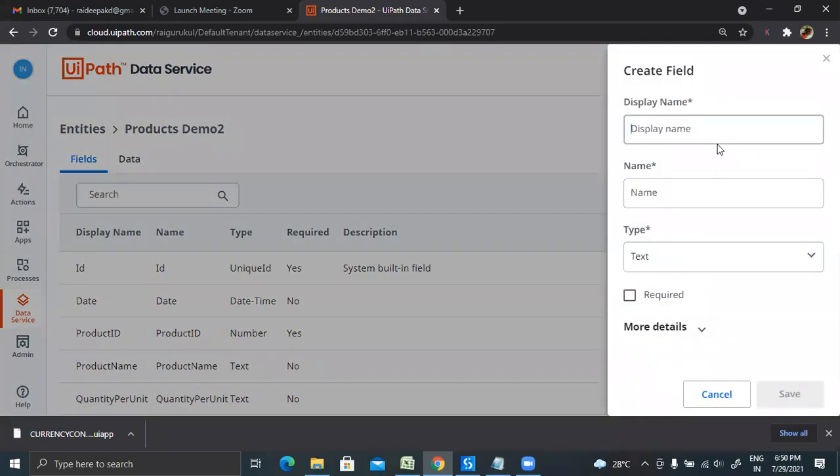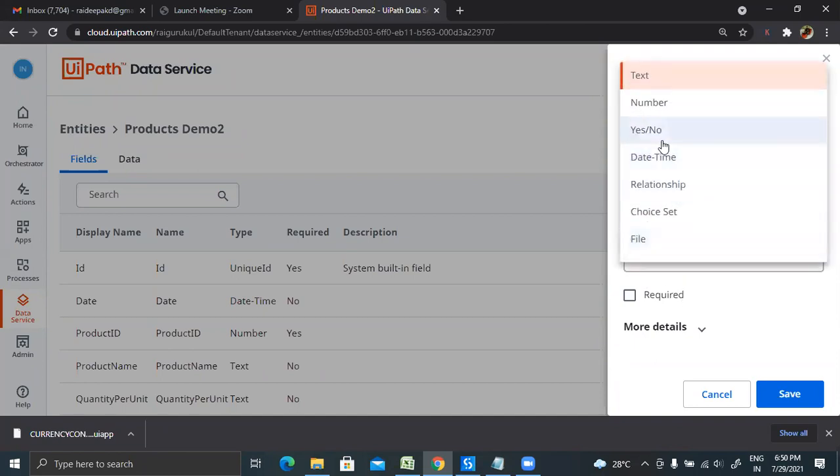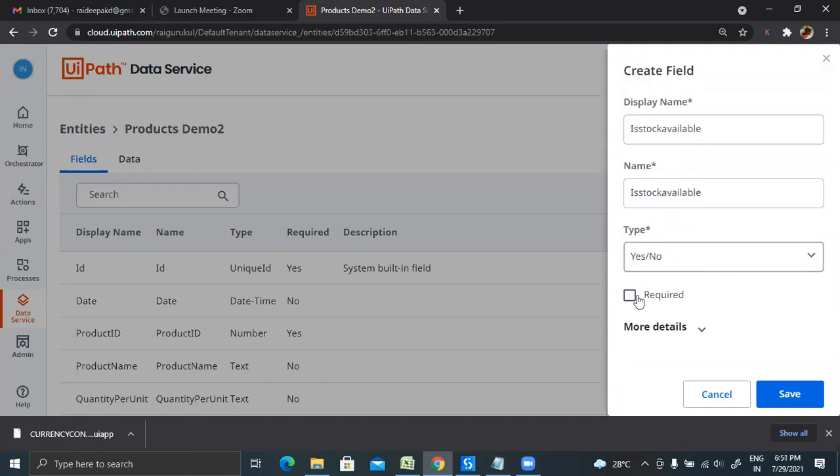Now, if you want to enter some yes or no related components, like whether stock is available or not, something like that, so is stock available, we can add this field, and here you can select yes or no. Here you cannot enter anything other than this value, which is a boolean type of value.